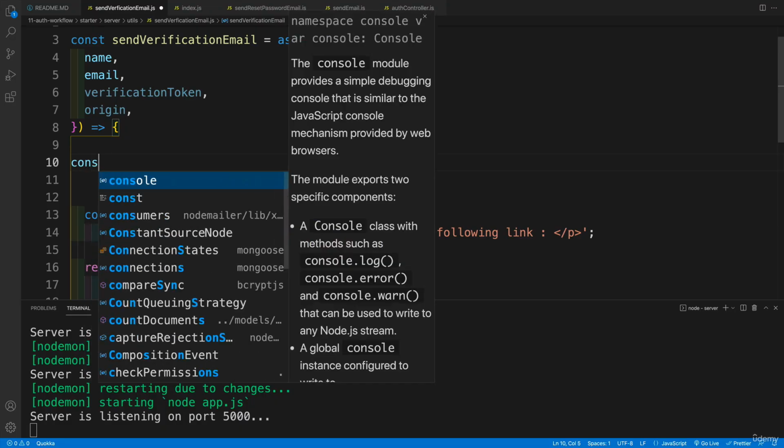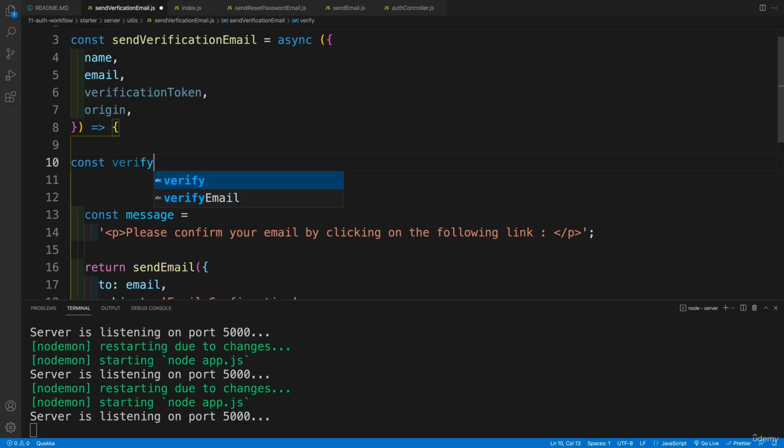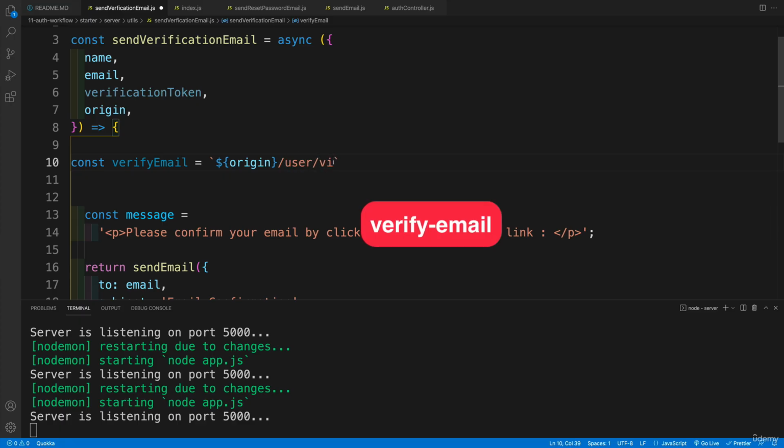I'll say const, and I'll call this verifyEmail. And that is going to be equal to my URL. And in here, I'll use template strings. I'll use the origin, in my case, localhost 3000. And then I know that there is already on the front end a route, and the route is as follows: user, so /user/verify-email. Again, this is already set up on the front end. And normally this is what you'll have to do.